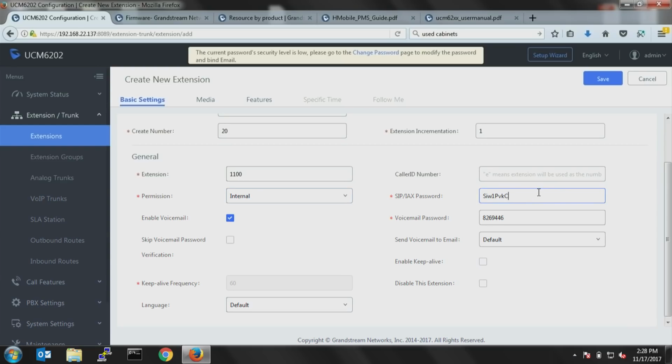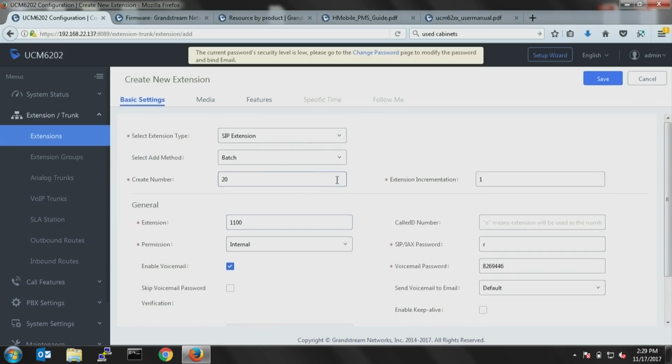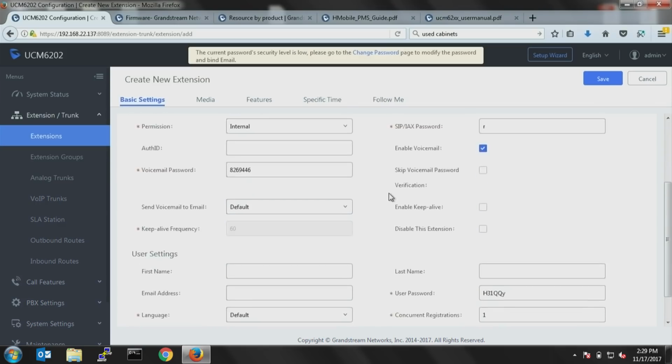For the SIP password, you can assign one SIP password, and all the extensions are going to share the same SIP password. If you would like the UCM to generate random passwords, which means when the UCM creates 20 extensions and you would like each extension to have its own SIP password, you can just enter the letter R. This way you tell the UCM to generate random passwords for each extension. Then you have some other features like voicemail, the password associated with voicemail, then the keep alive. So let me go back here, choose single.